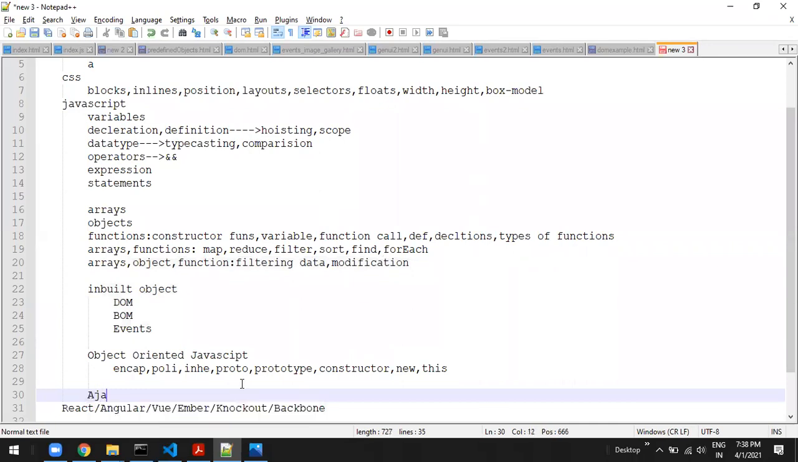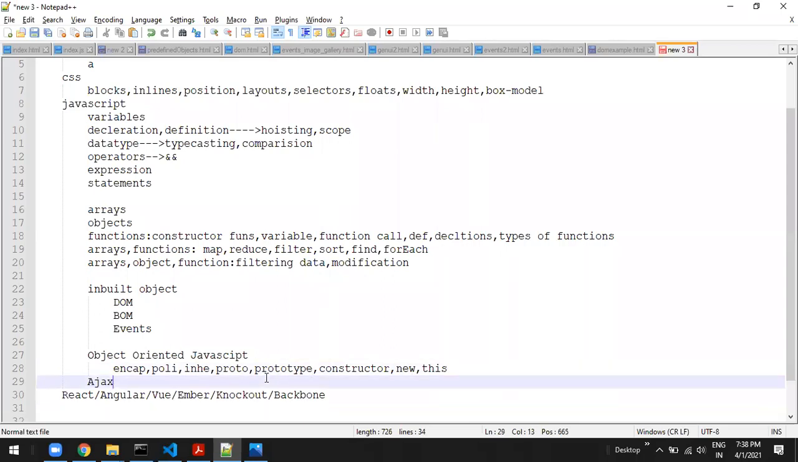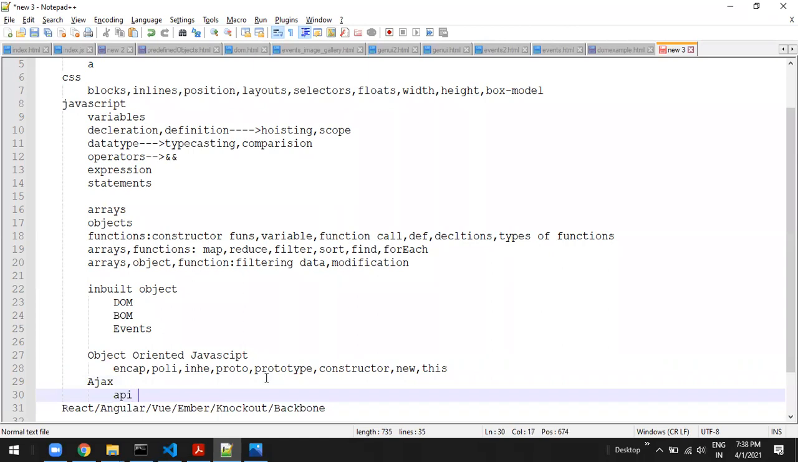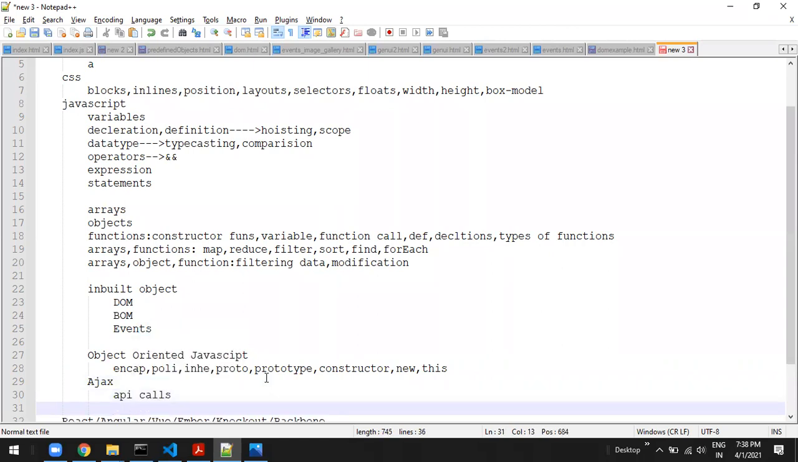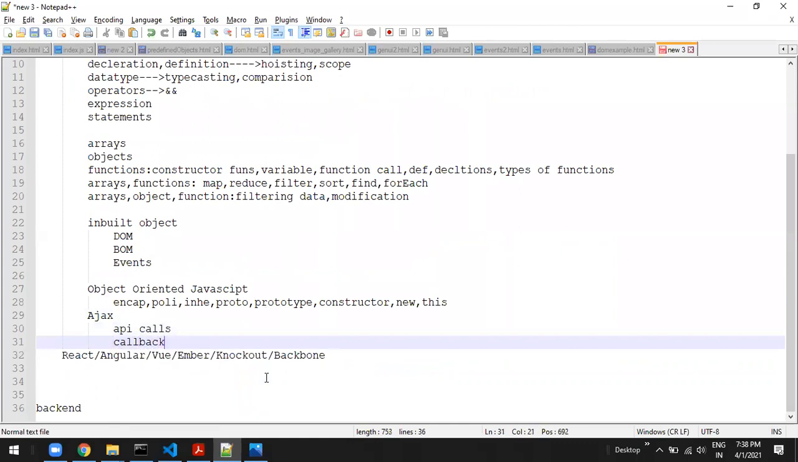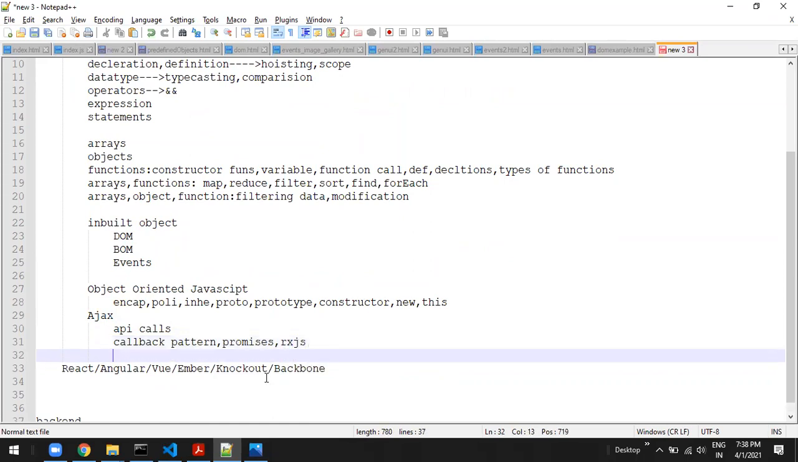After that you will be seeing about Ajax. So in Ajax, I will start with simple statements like how do you make API calls. First I will start with this, then I will explain what the callback pattern is. What do you mean by callback pattern? Promises. And RxJS. What is pure RxJS? How do you make use of it? And what are the operators?